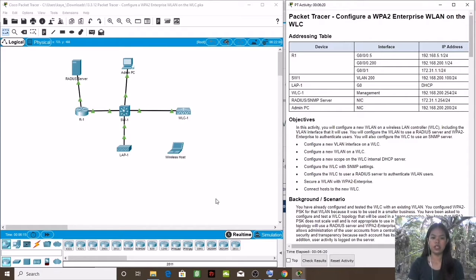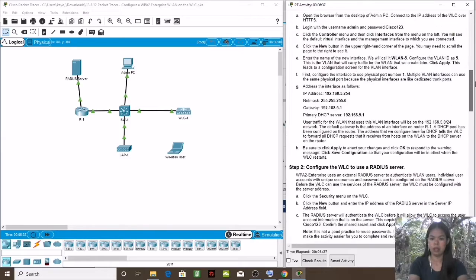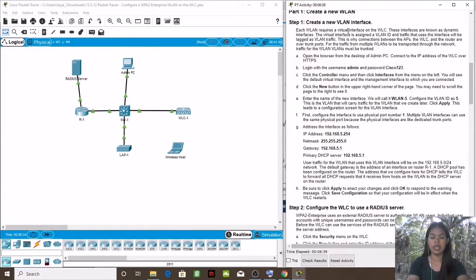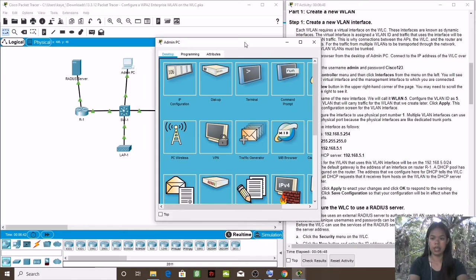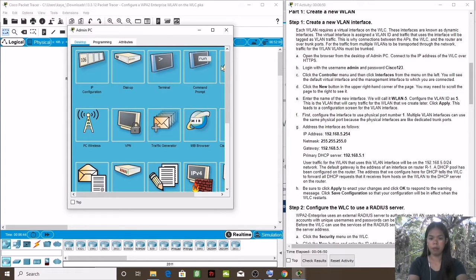So for today's video, I would like to show you the Packet Tracer activity: configure a WPA2 Enterprise WLAN. So, let's start. First thing to do is create a new VLAN interface. So open the browser from the desktop of the admin PC. Open this PC, then find the browser.